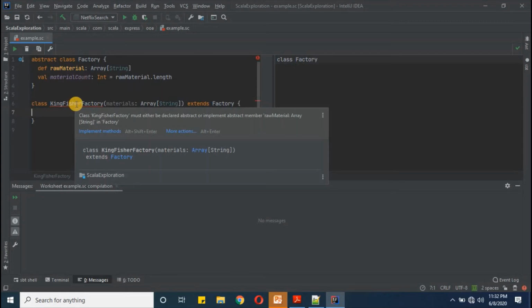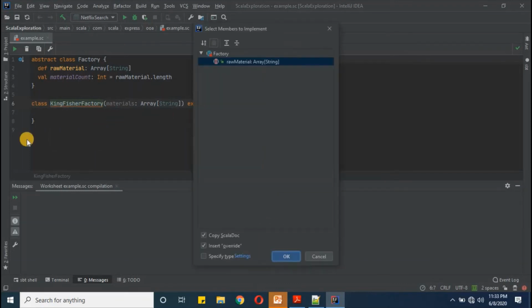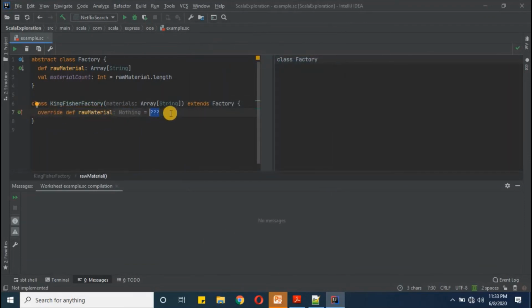And since we are using the IntelliJ IDE here, it will give you a few options as well to tackle this problem. So now we are choosing implement method, the first option given by IntelliJ. Okay, and that's how we get this count. Now for this question mark, we can assign materials, which we are asking for while defining an object for KingfisherFactory. So our subclass is completed.